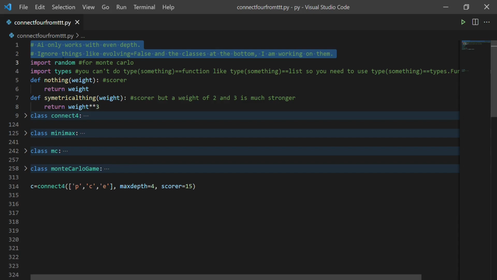The first 2 things in my code are comments. The first comment says that the AI only works with odd actual max depth, not with even actual depth, and I'm still working on fixing that, so that's going to change later. And the second comment is to ignore things like evolving equals false and all the classes at the bottom, as I am also working on them.